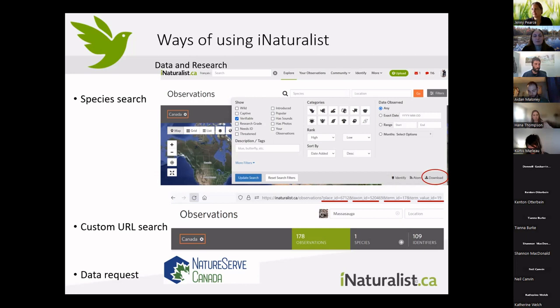Otherwise, as I said, you can go through me and I can put that through to NatureServe Canada, which then connects through to the conservation data centers if needed.